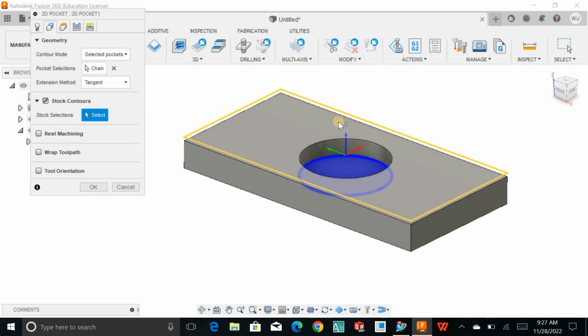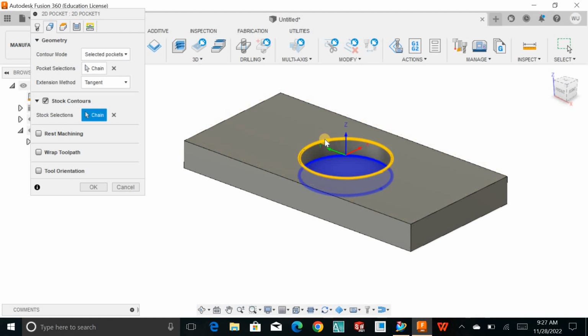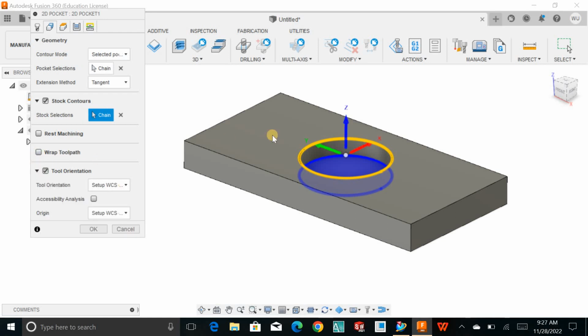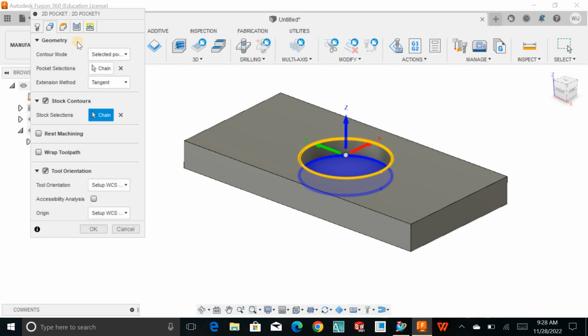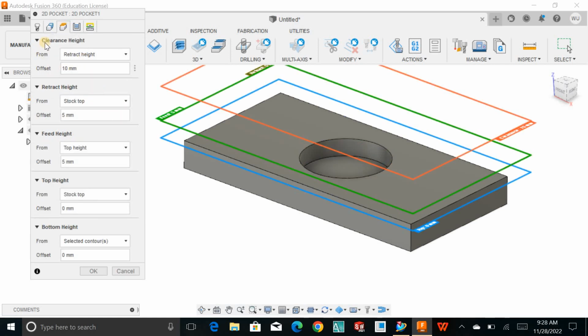This time I don't want to allow the tool to go anywhere, and I'm just restricting the tool to be inside this. And rest machining, I just want to finish it in once. Right tool path, tool orientation, it will probably be parallel to the Z-axis, which is the work coordinate system. And then I will go to define the height.